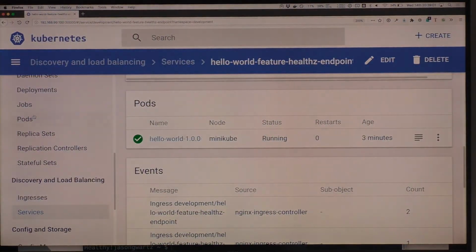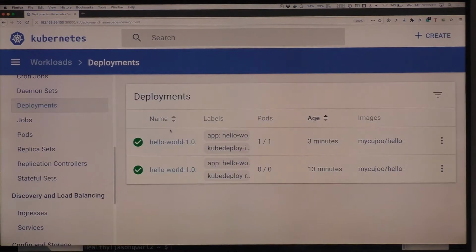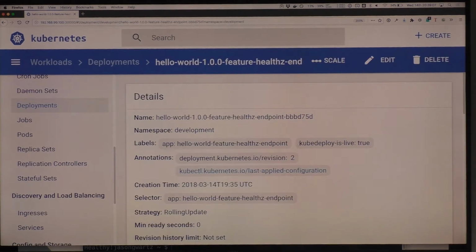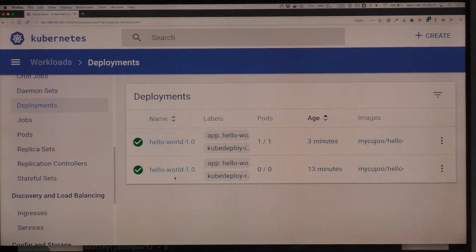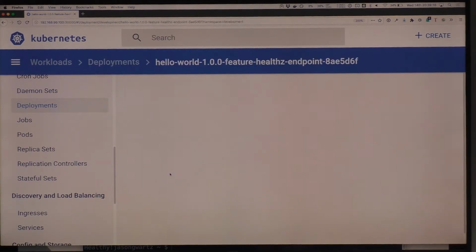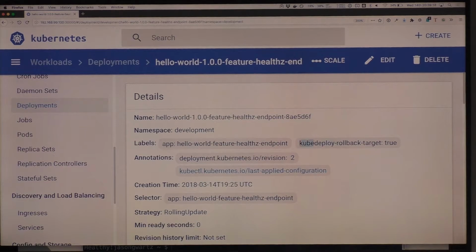Now if we go back and look at these deployments, they've now got some more interesting labels. If I look at this new one, this one now has kube-deploy is live. So we've swapped the label over so we can now identify which one is live. But the old one is still there. And there's a reason why. The old one is still there because we want to mark it as our rollback target.